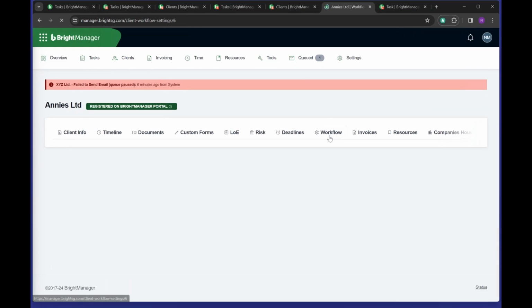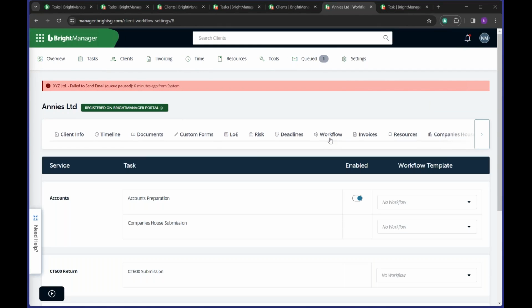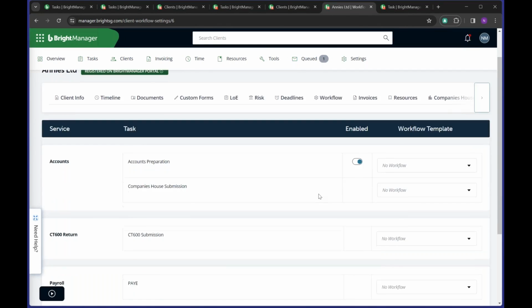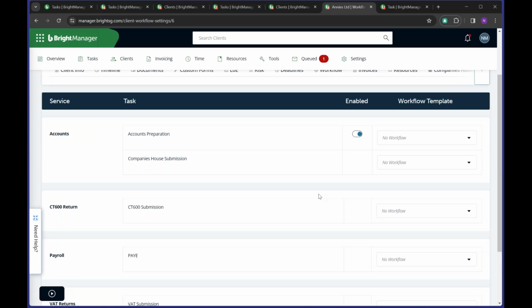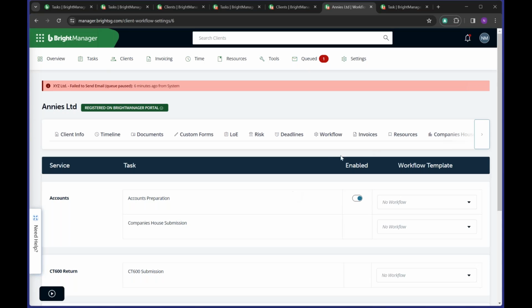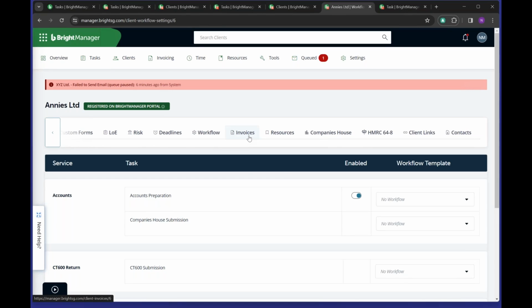You can also customize the workflows. This is really useful actually. So if you've got certain clients that are not going to be subject to the standard workflow templates that you might use, you can actually customize them for specific clients within here. And the same as well, you can customize the automation that a client will receive within here as well, which is really useful. You can see here you've also got invoices that will just show any invoices that have been raised against the client.